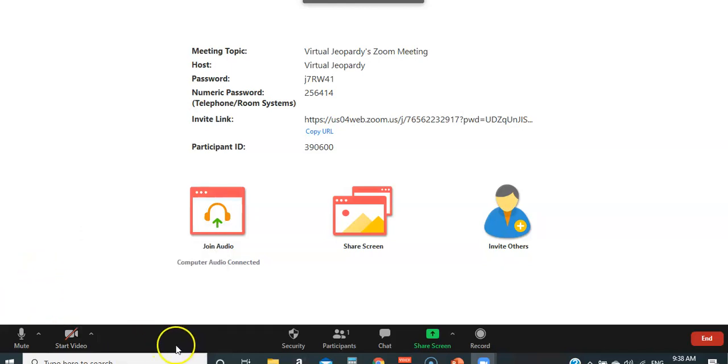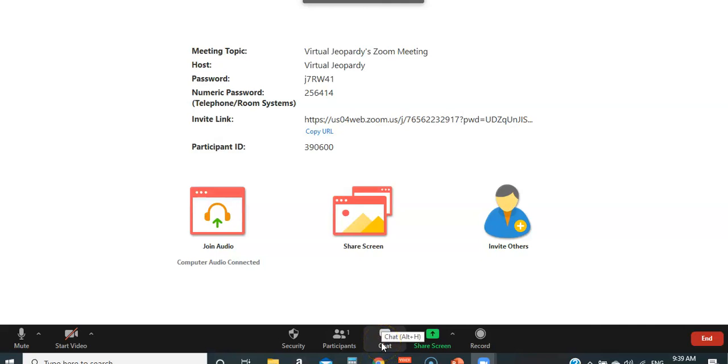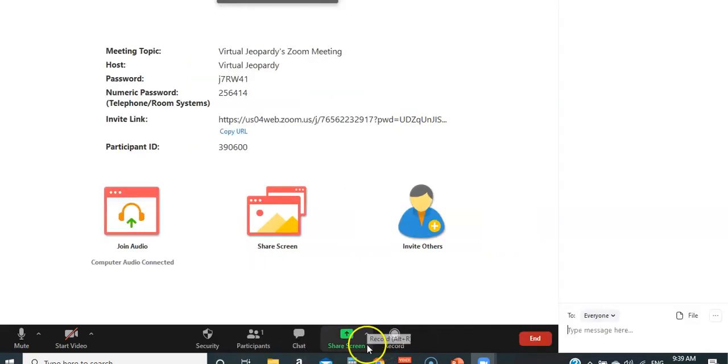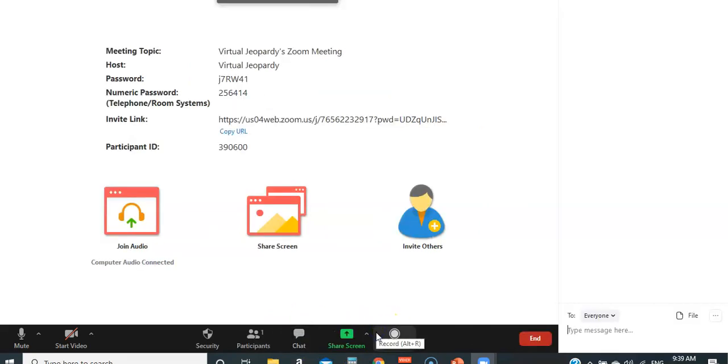All right, so next, you don't really have to do anything with the security button. Participants just auto-populates when people start logging in. There's a chat button. And with the chat button, with the Jeopardy games, there will be points where if someone gets a question wrong, every other player can go to the chat button and pre-type in what they think the answer is. So let's see if I could.